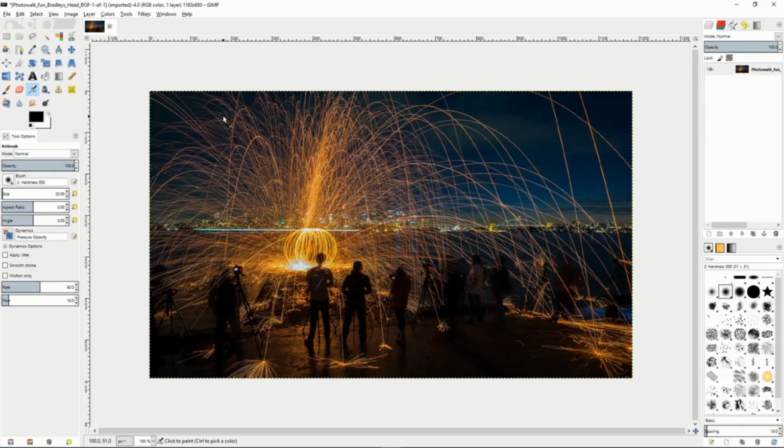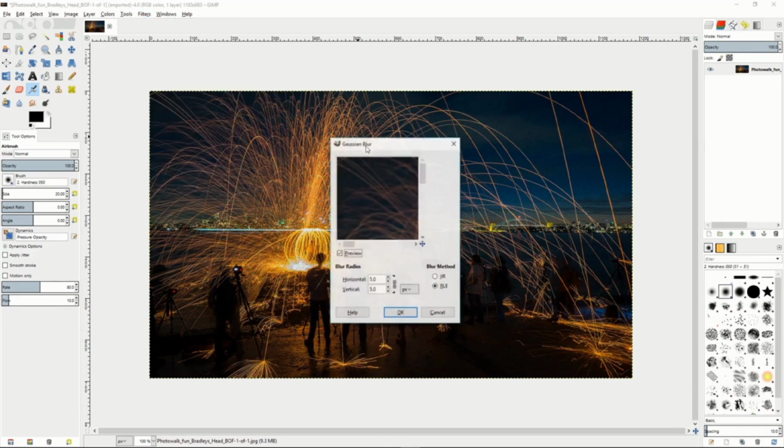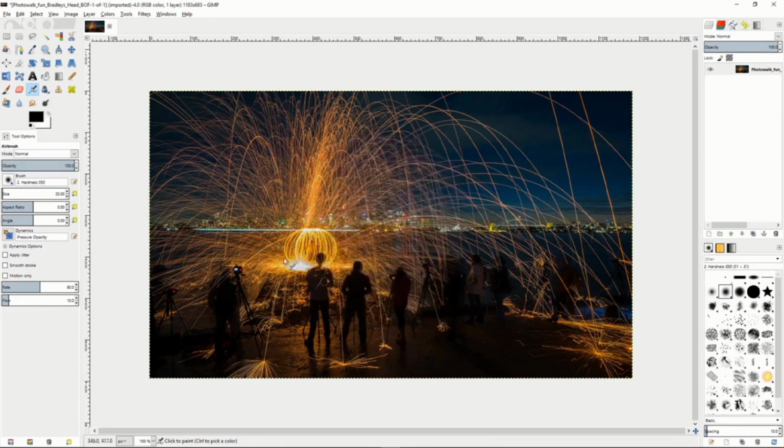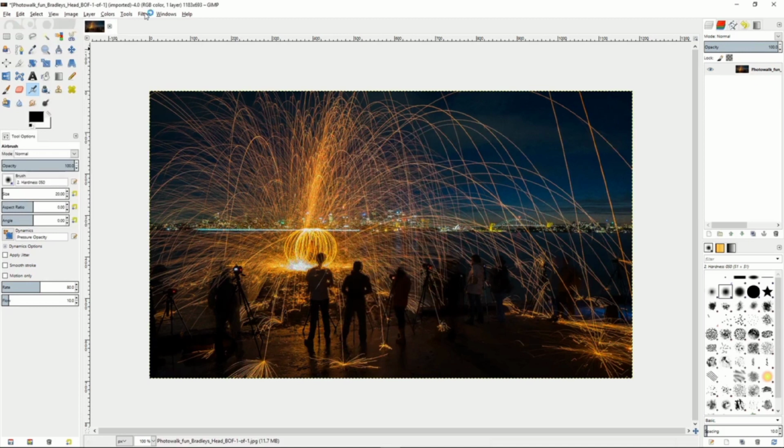We're going to remove the noise, and we can do this in many different ways, including going to the filter option, blur. We can do a regular blur, or we can do a Gaussian blur. And a lot of people like to use these blurs to get rid of the noise in the image. However, there is a better tool to get rid of the noise in images.